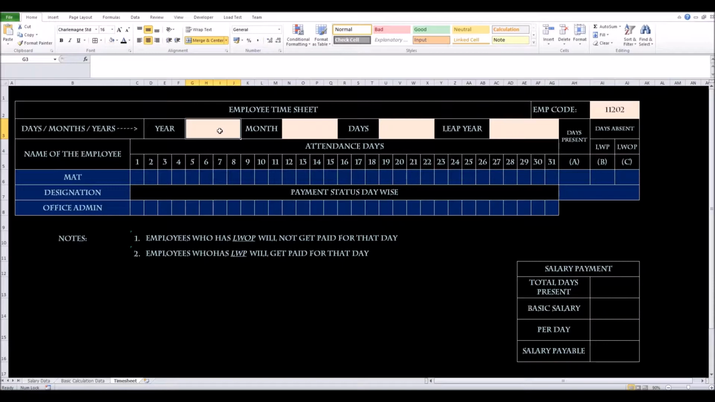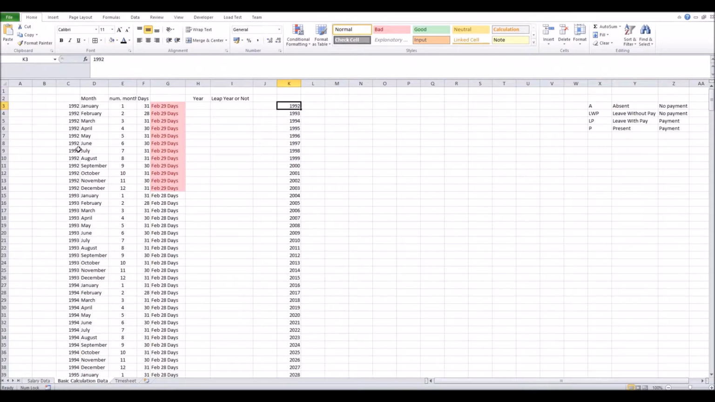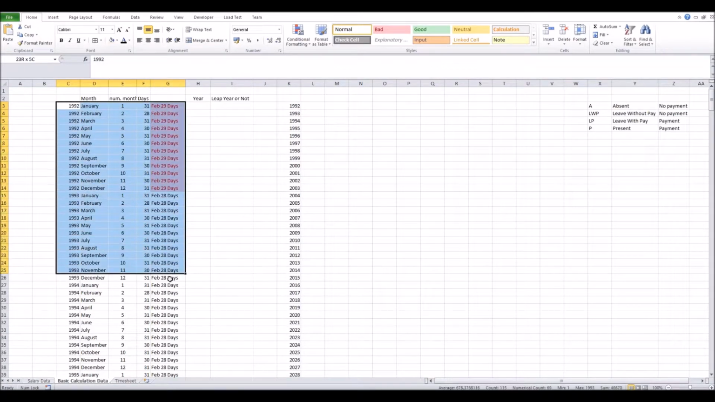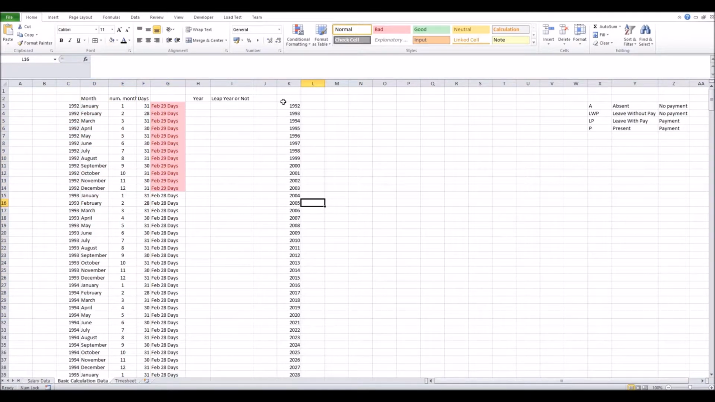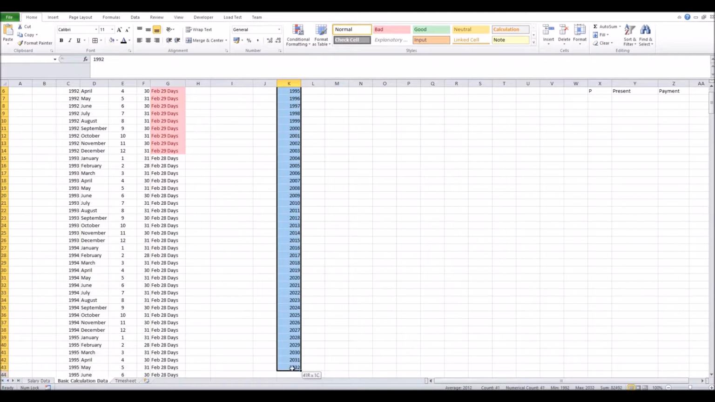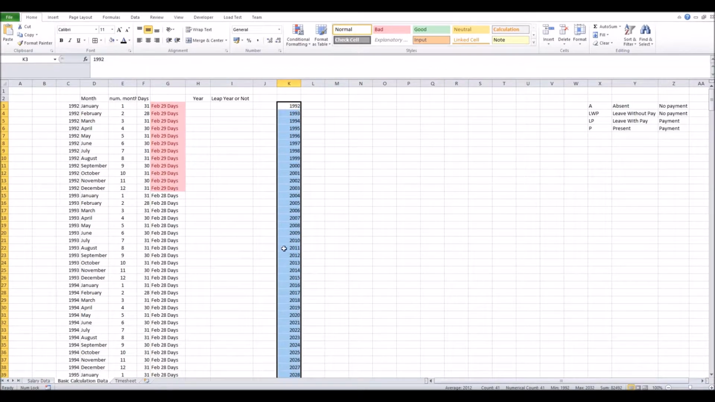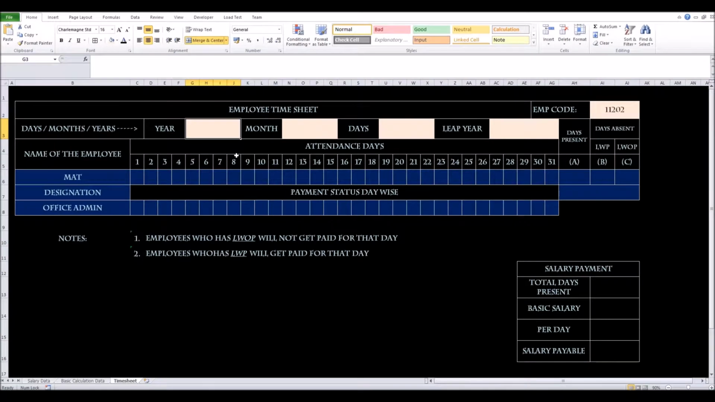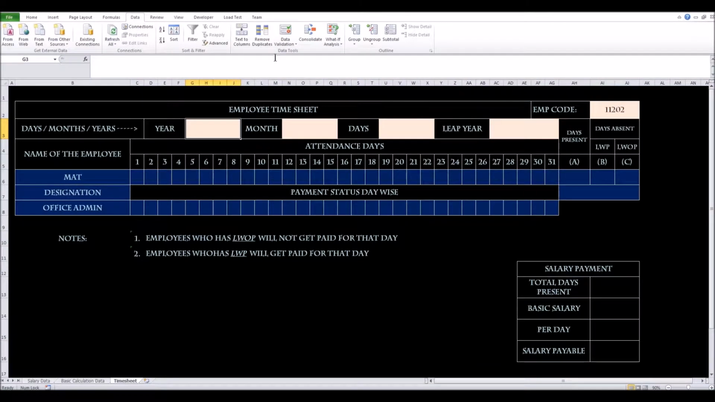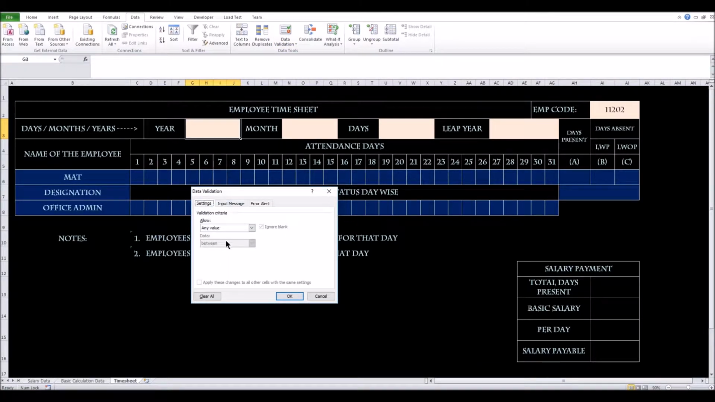Now we are going to use data validation again. For this data validation, I have a bunch of years and the months together, and whatever year I have taken over here, I have kept a reference over here as well. So I'll be using this as a data validation reference in this year. I'll go to the data validation tab again, click on data validation, go to settings, click on list, ignore blanks, and it should be an in-cell dropdown. Now it's time to select the source.